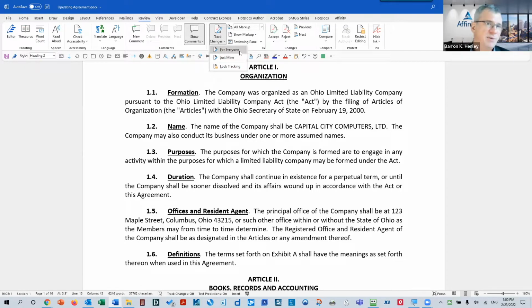So they've kind of split out the track changes so I can do it for everyone or just my changes. Previously, you just had 2. There was lock tracking, but otherwise it just said track changes. So you could lock tracking or you could turn it on. Now you have just a few more options, right? So anyway, I'm just going to turn it on. I'll just click the top of the button and turn it on, so you can see what it does.